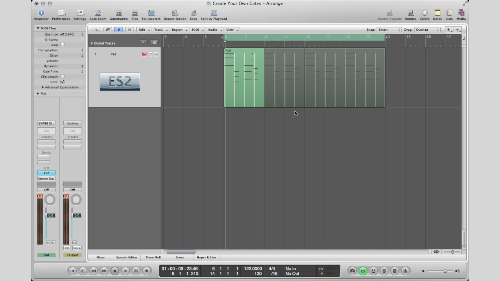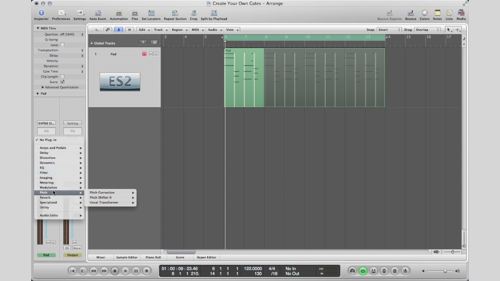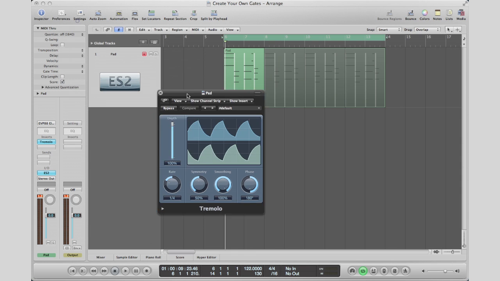Alright, so there it is. The first technique I'm going to show you is to use the Tremolo plugin. Typically we're not using the Tremolo plugin the way it's meant to be used, but I'm going to show you how to use it as a gate. Go to your inserts on the track you want to affect, then go to Modulation and choose Tremolo, stereo. This window will pop up.